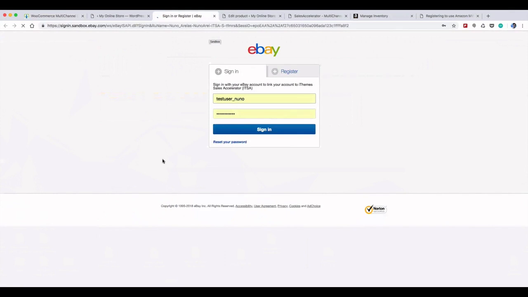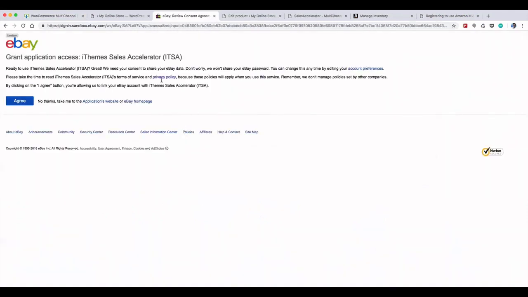And it's going to open the eBay login page. This eBay login page is currently, as I explained earlier, in a test mode, the so-called sandbox mode. So don't mind the sandbox indication over here. We're just going to go ahead and sign into our test account. In your case, this will be your actual live account. It's going to ask you, can iThemes Sales Accelerator access your information, your account? And you just go ahead and click here on agree.